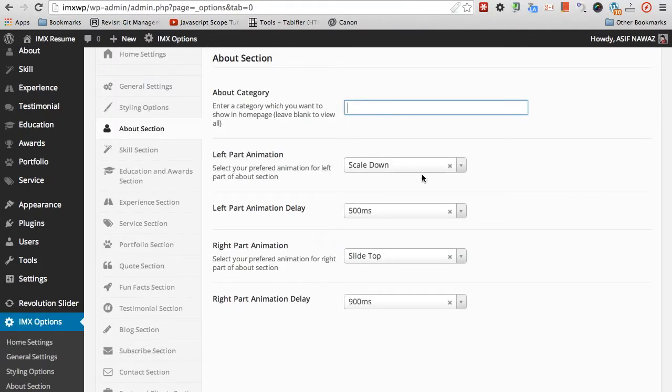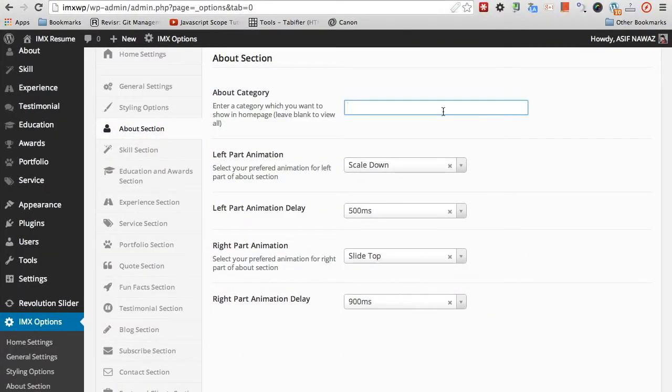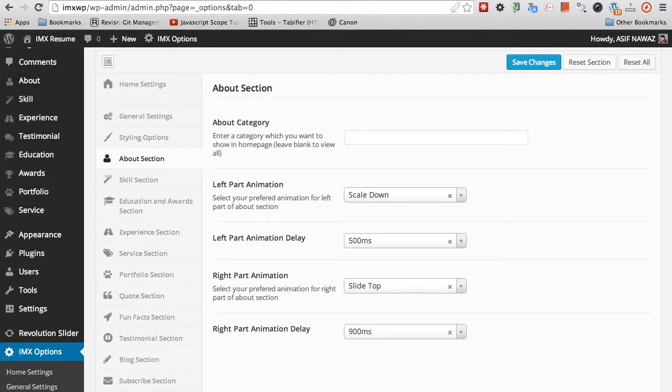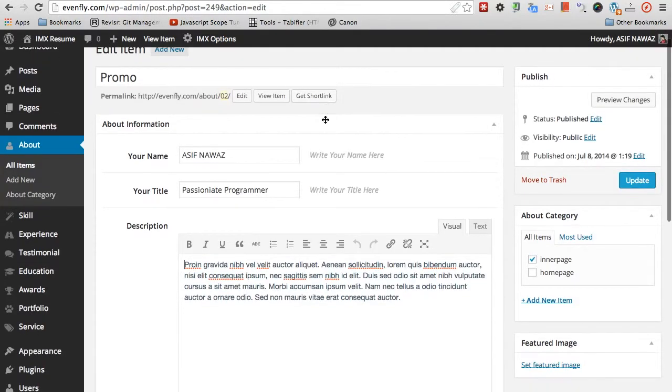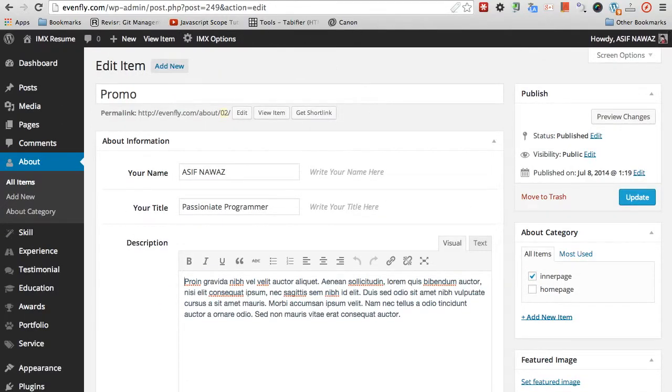So here is the about category option. Here you can keep a category of those items which we want to show in the home page actually. So first of all, we have to put some category. We have to put some about items. It's located here. So I'm gonna insert some category. So these are existing categories showing on the home page.